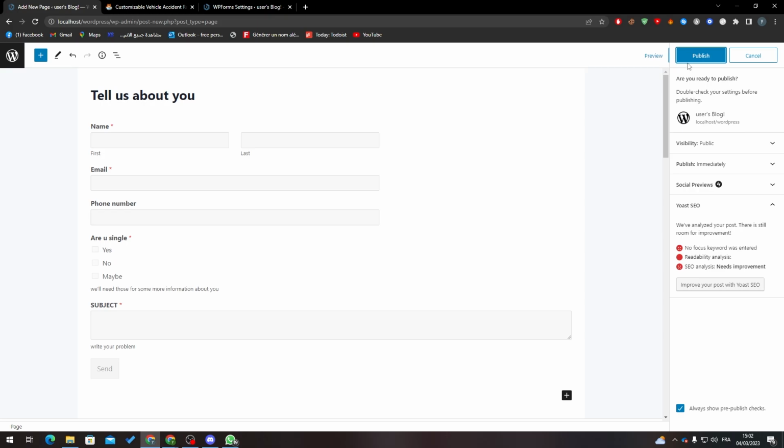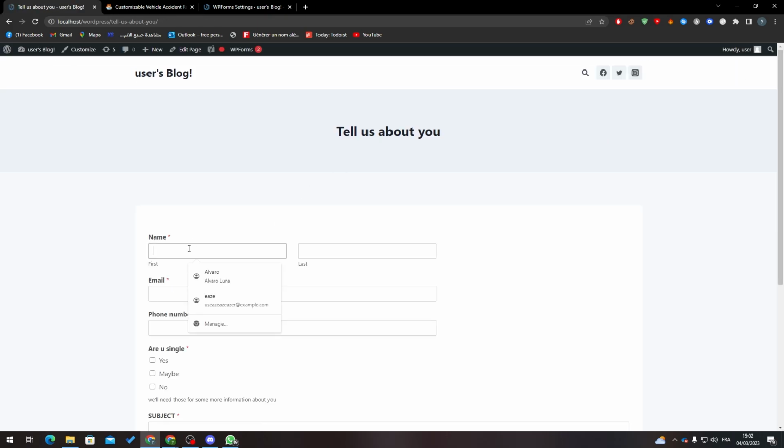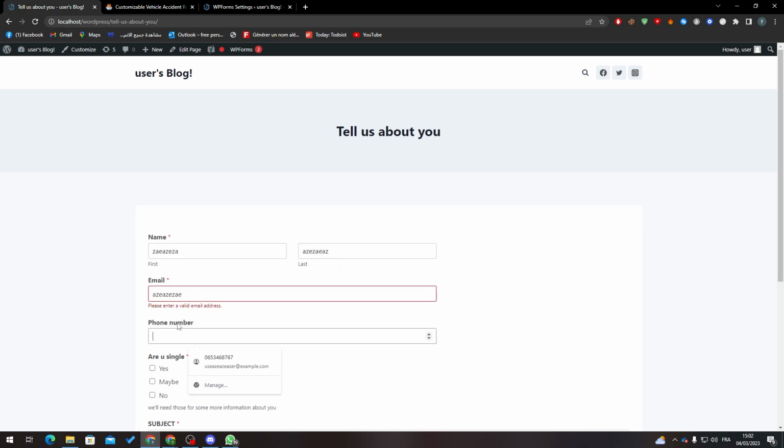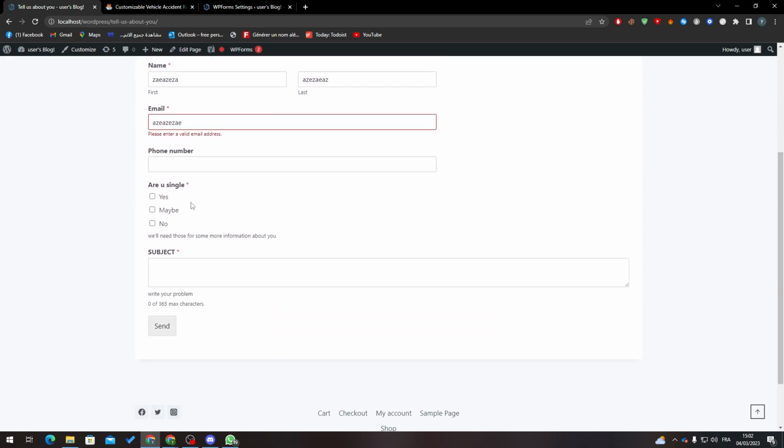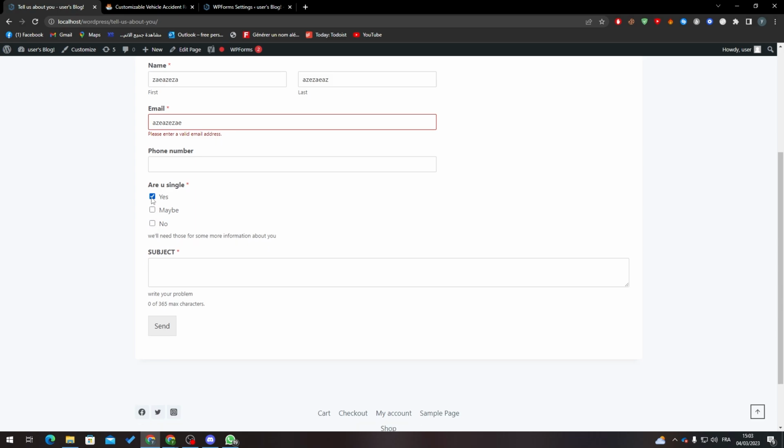Now let's click on publish, and let's view the page from here. So this is the website. This is like if I want to fill it out. Here we go. Phone number. As you can see here, I can't really type words, but I can type numbers. Let's remove this. Here you can only pick one option, so you have exceeded the number of allowed selections, which is one. If you pick more than one, it will tell you this message.